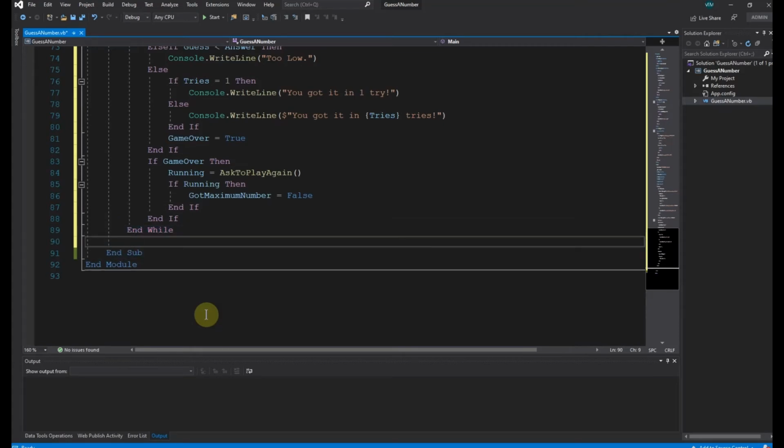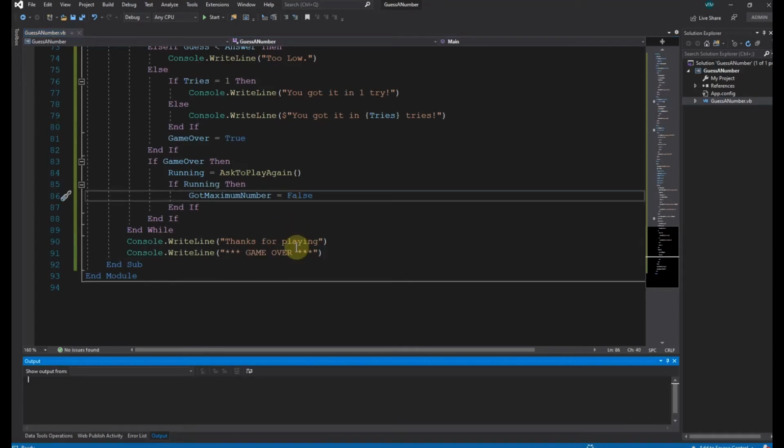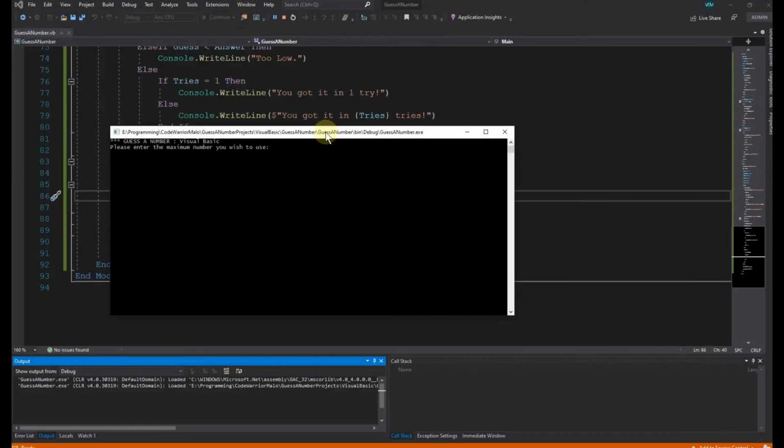And so then down here, we're going to say console write line, thanks for playing. Console write line, game over. We'll go ahead and test it. Should work. I assume it's going to work first time. It's pretty easy to use because it's pretty much like all .NET languages.